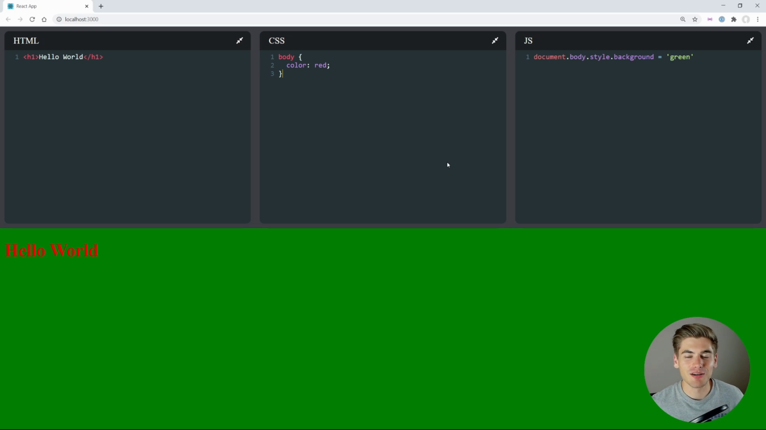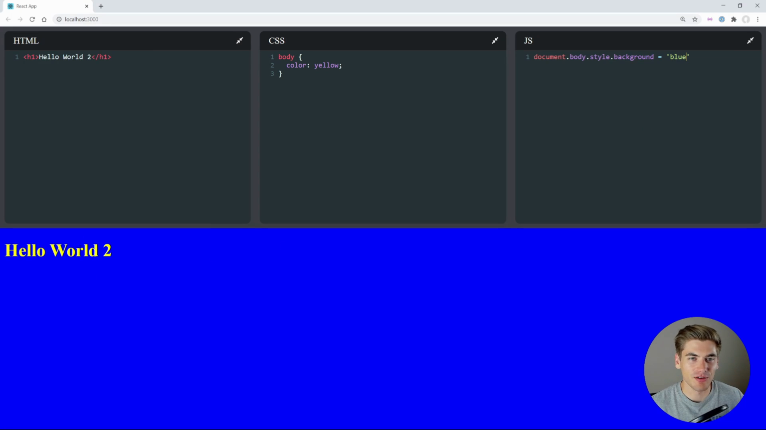Now to get started, here's the complete final version of my CodePen project. You can see we can modify our HTML, and it's going to update down here. We can modify our CSS by making this, for example, yellow, and it's going to update down below. And we can even modify our JavaScript. Let's make this blue, and you can see it'll update down below.